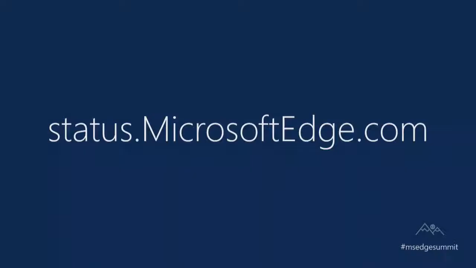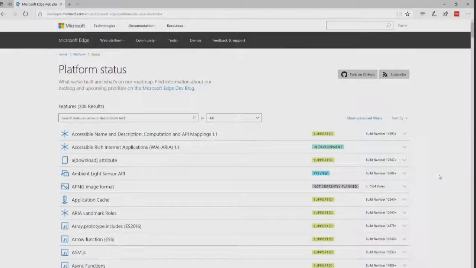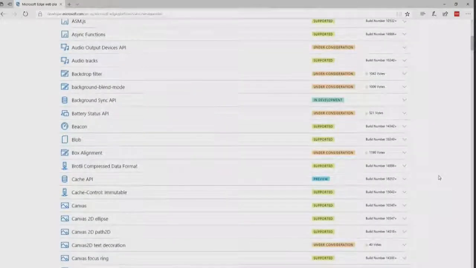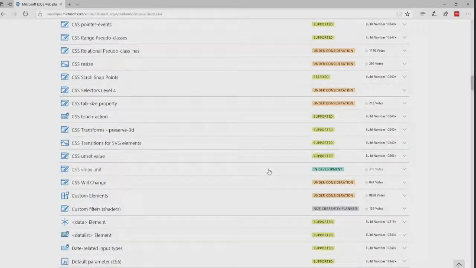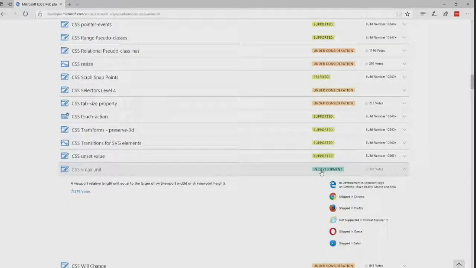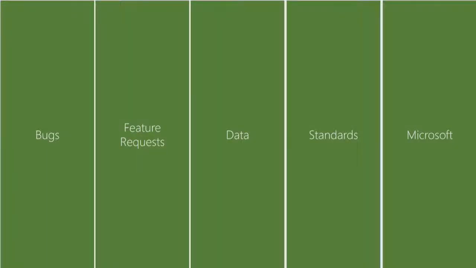We roll this information up, as you heard earlier, onto status.microsoftedge.com. And this is just a great site, if you haven't gone to it, to see what we are working on, where it ranks, what browsers support it, whether or not it's low, medium, or high priority on our backlog. And so how do we determine that low, medium, or high? Well, we need to look at those actual inputs that we do take into account, starting with bugs.